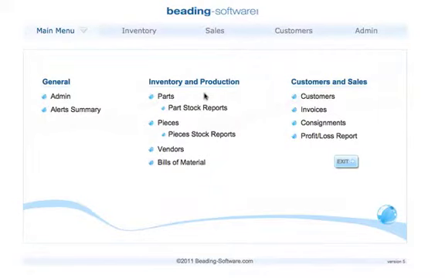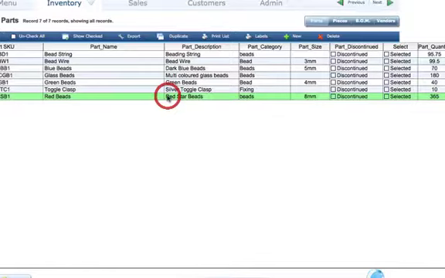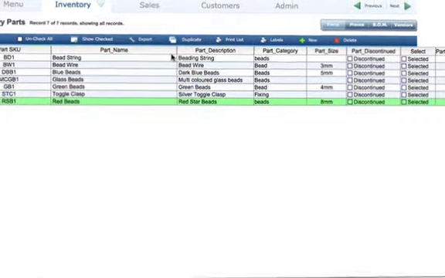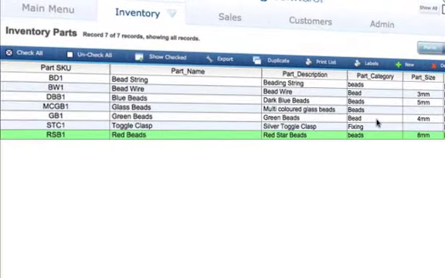Okay, so once you've got some of your vendors added in, it's time to start adding some parts into your inventory. So if we go into the parts section, we can see here I've already got a few added in my list view. From scratch though, you're going to start adding them in, so you'll just click on the new button at the top here.